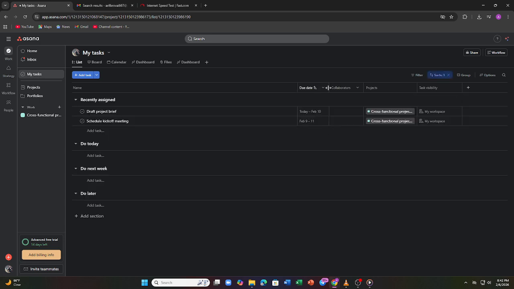Step 6, try a different browser or device. Sometimes the problem is device specific. Switching helps isolate the issue.